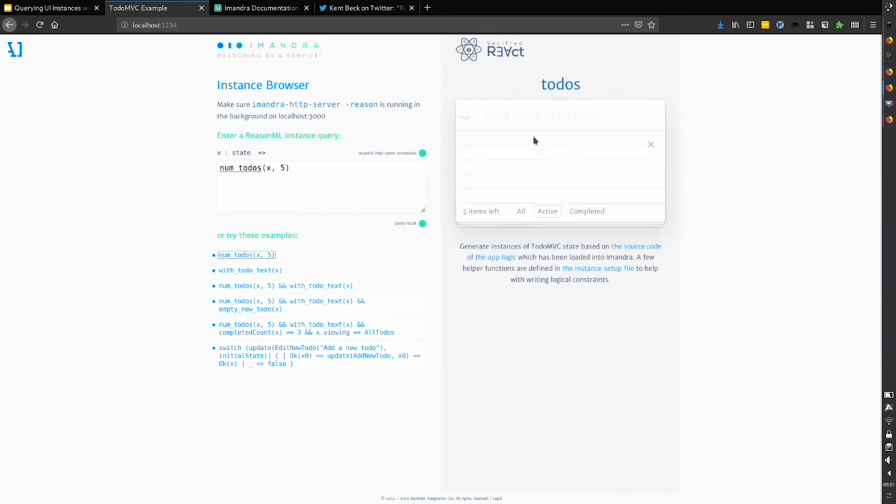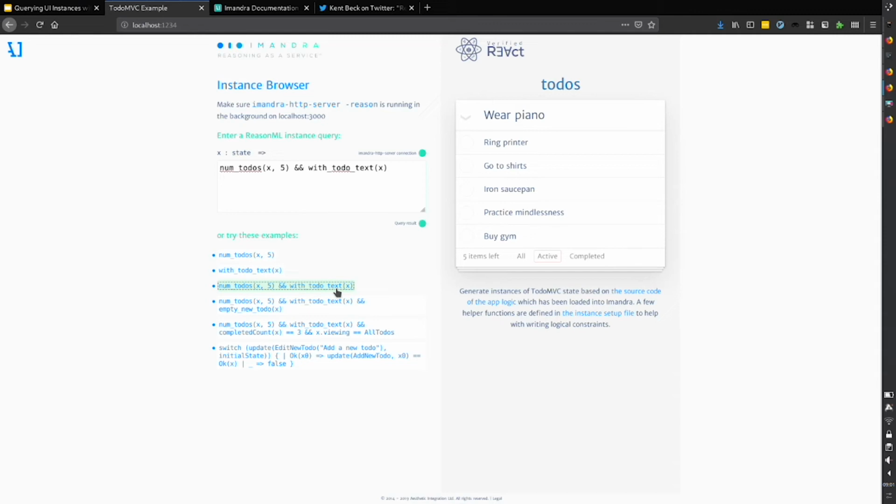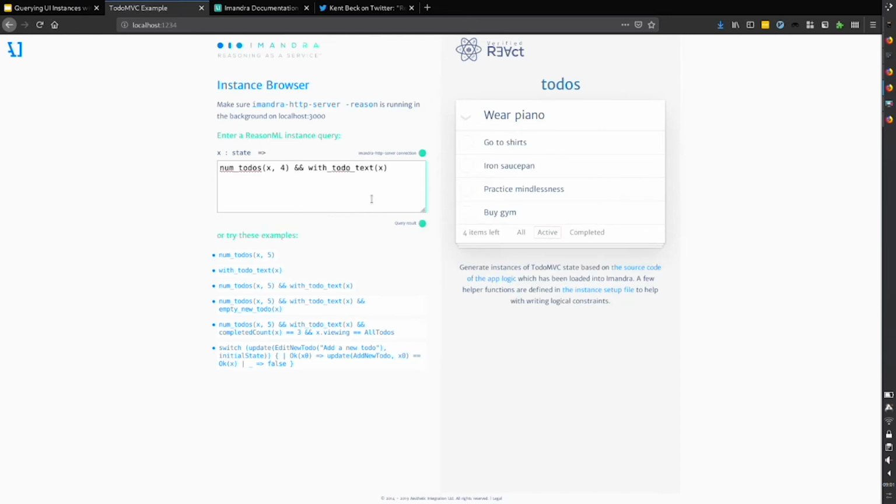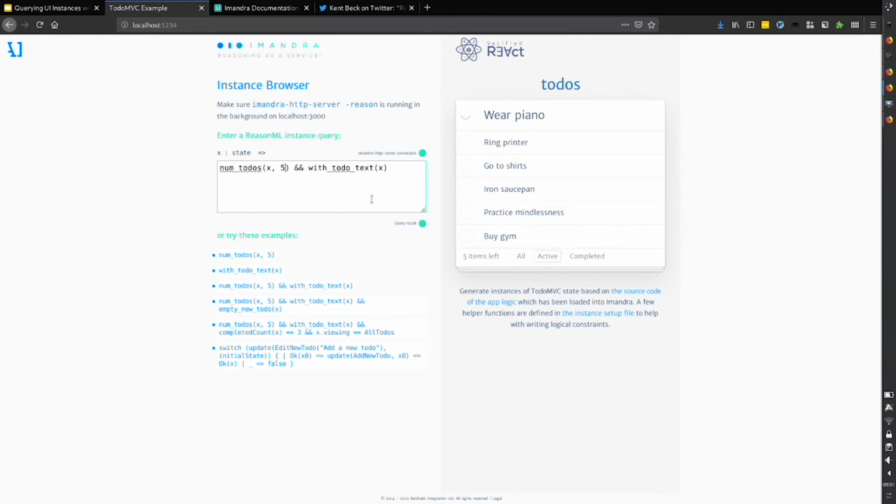So when Imandra returns the state, we've hooked up the component to render it. So here it's just generated a state where we have 5 to-dos. It's a bit lazy, so it won't put text in or anything like that. We can add other constraints to make things a bit more interesting. So I've got this with to-do text, which essentially says, give me a to-do with some predefined text in, and I can edit this on the fly, and it will dynamically generate states for our UI just from analyzing your code. So yeah, a bit more interesting one. Some of them are ticked off here.